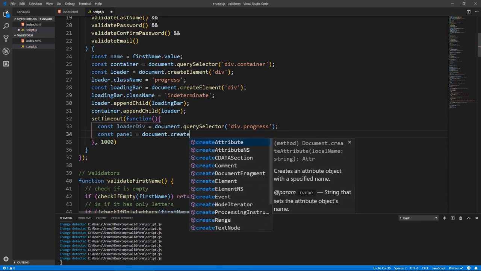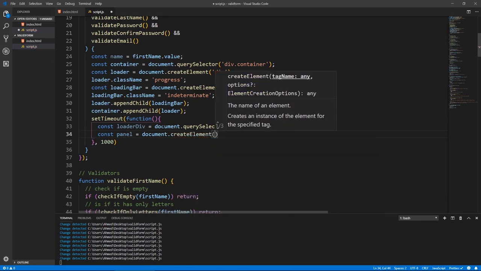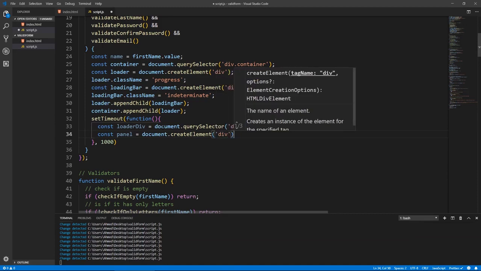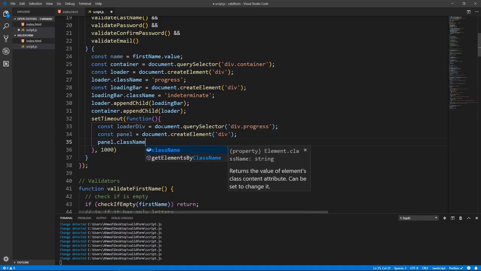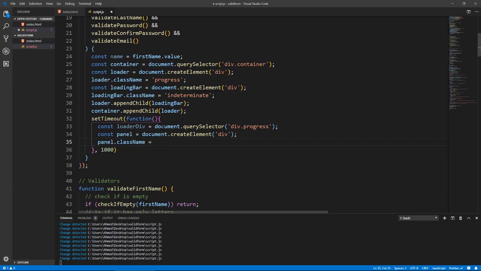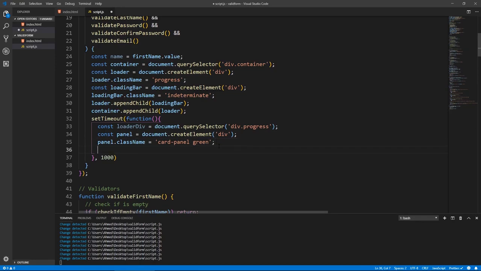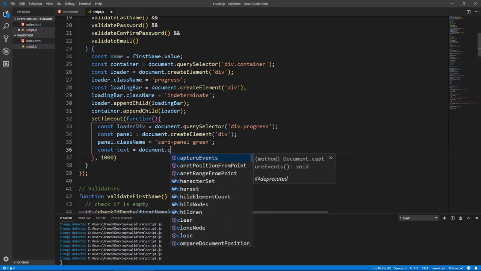Let's create this panel that we're going to show. Document.createElement, and this will be a div, and panel.className equals, I think it's card panel. Yeah, card panel, and we'll give it a class of green so that it looks green, so it has a color of green. It's green.